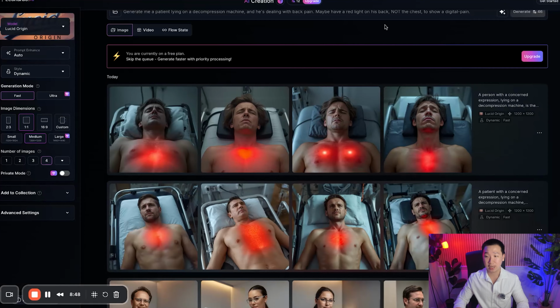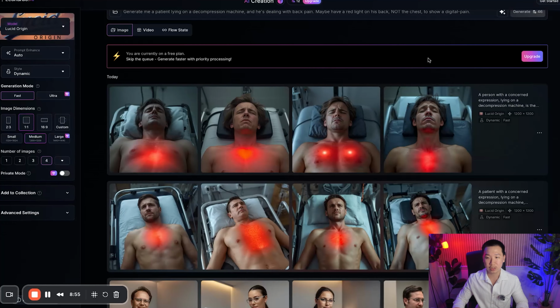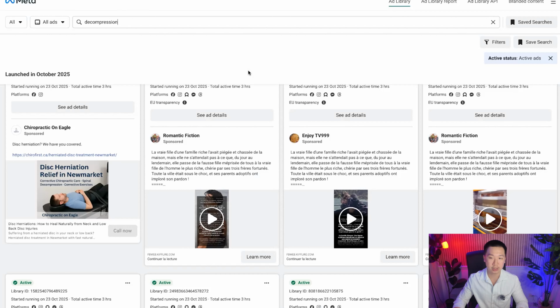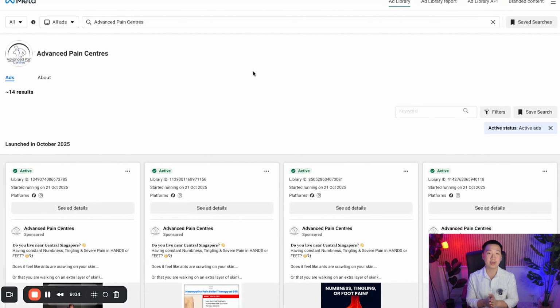So guys, that's pretty much it. Using Leonardo, combined with ChatGPT, you can make some very good ad copy and creative. And all you need to do is use Canva, follow the inspiration, then use the photo and make some really good images. And that's it.